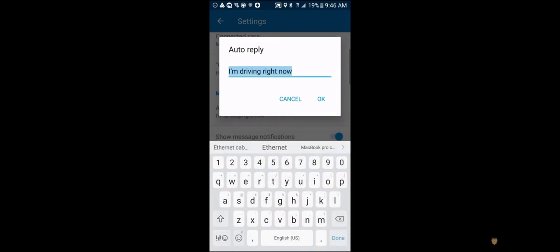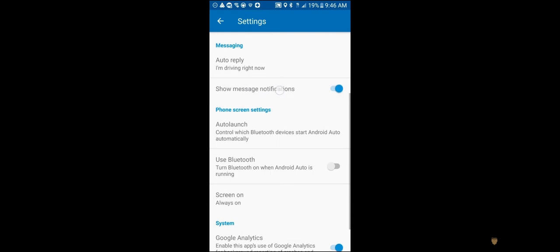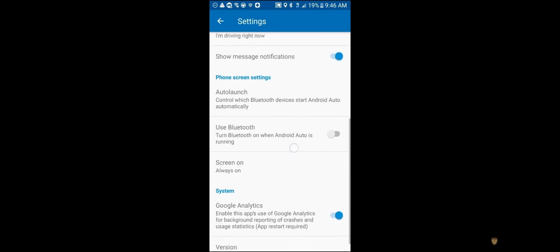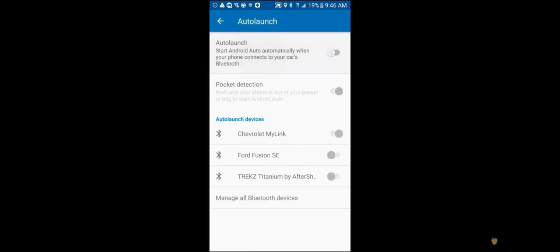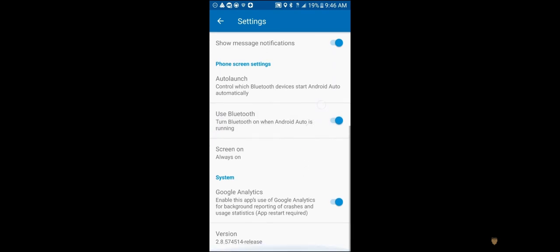Going down, you can change your auto reply message for when you're driving. Another great safety feature. And we're again going to go into that auto launch and make sure that you're automatically connecting to your car, as well as pocket detection, which is a nice little feature. Bluetooth, we want to toggle on, as well as the Google Analytics down at the bottom. You can toggle that on or off depending on your preference.